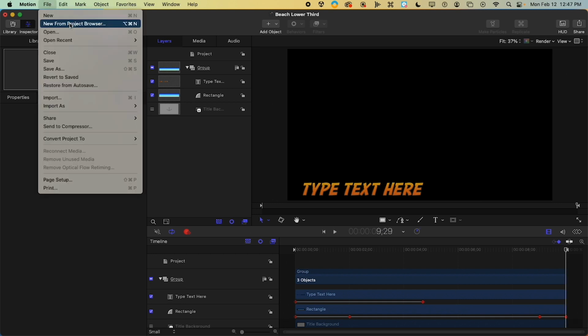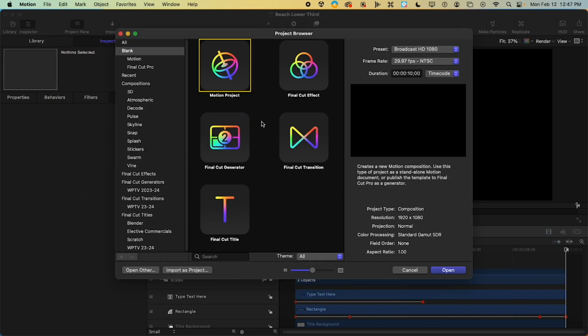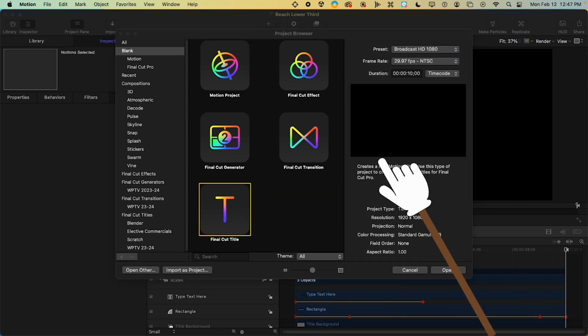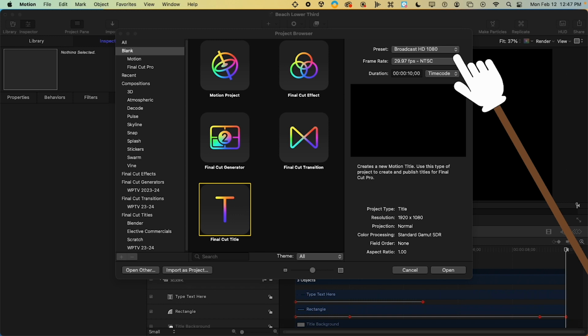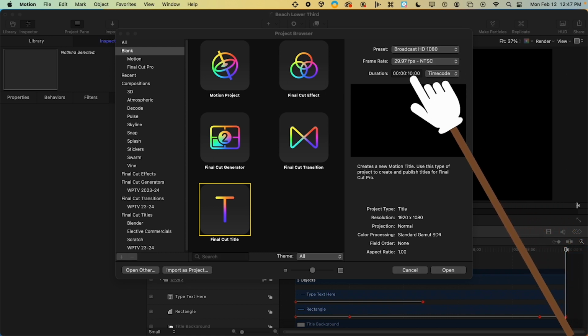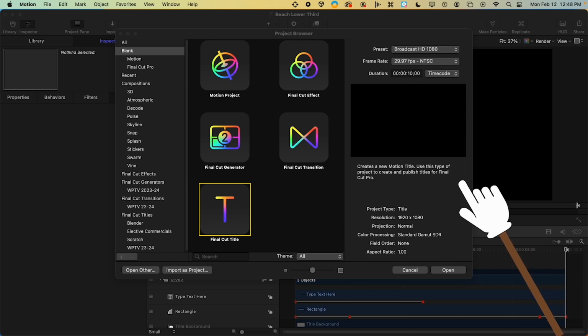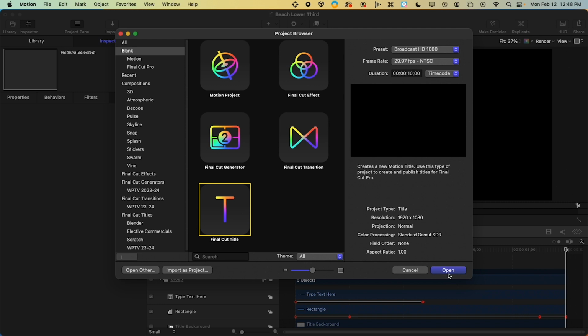First, go to New from Project Browser. This is going to create a new browser window, and we're going to say Final Cut Pro Title. We also want to make sure that our settings are correct. So we are broadcasting at 1080, which is our high definition broadcast, and our frame rate is 29.97, and the duration of this title is going to be 10 seconds. Once you have all those complete, we want to press open and create our new project.